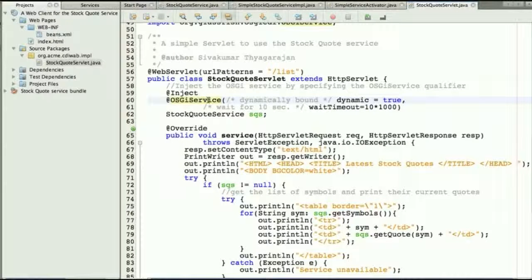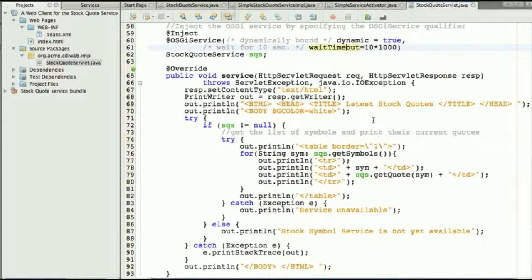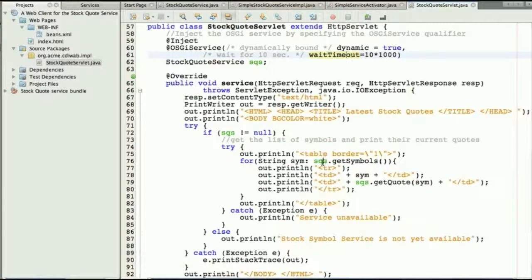So it is an OSGi service, and we're injecting a stock quote service, which is dynamic. It can be there or it cannot. And while waiting to bind, we'll wait 10 seconds before we time out. And then we'll invoke methods directly on that value that has been injected in this attribute.